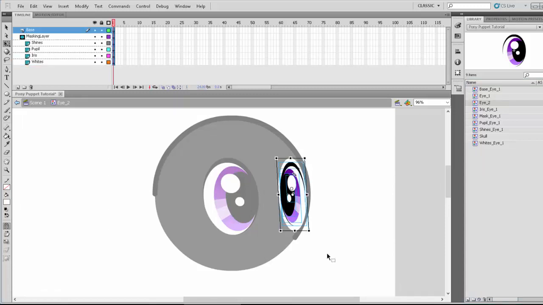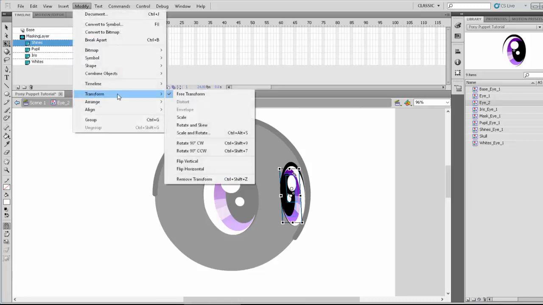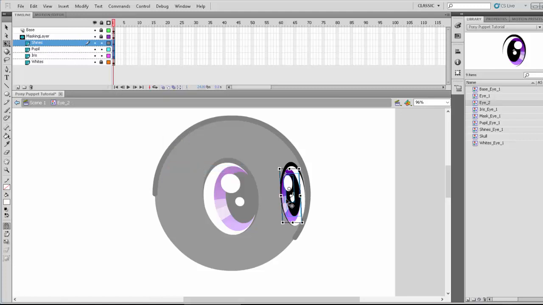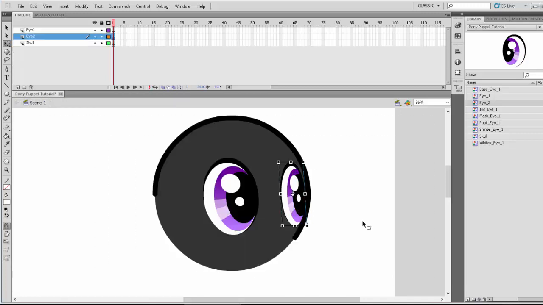First let me make sure the base and the mask is locked down. And I am going to take the shinies, the pupil and iris layer, and I'm going to go ahead and flip them horizontally, and I'm going to have it pointing that way. Notice this is not affecting your first eye because it's in its own symbol layer.